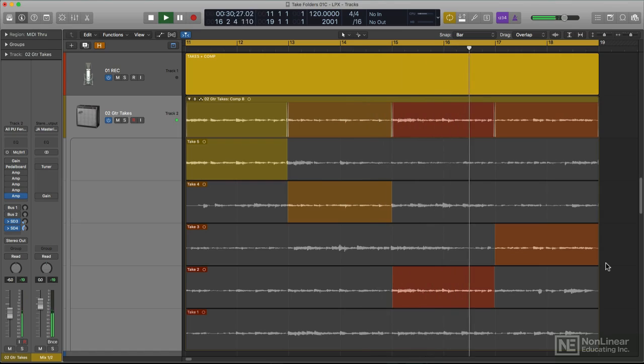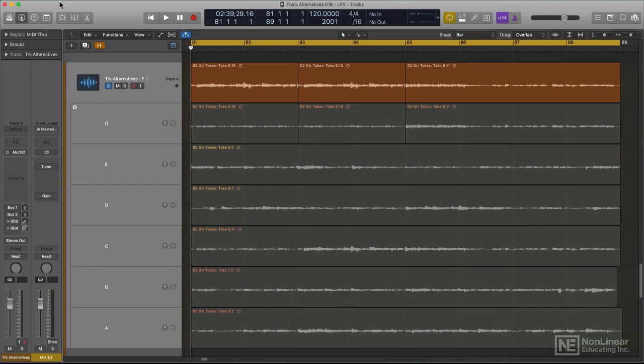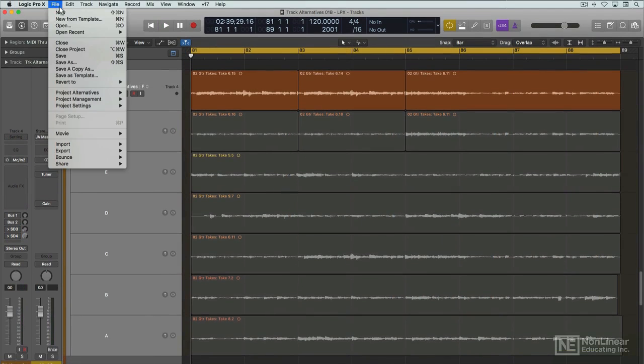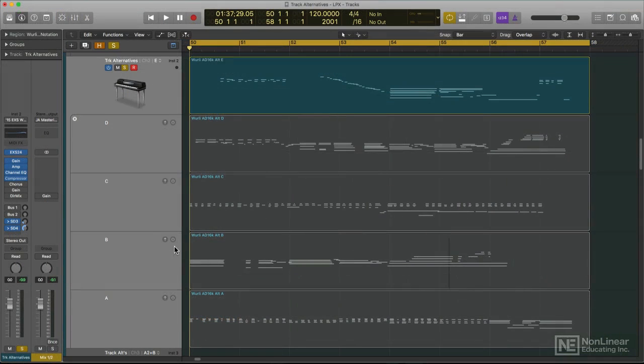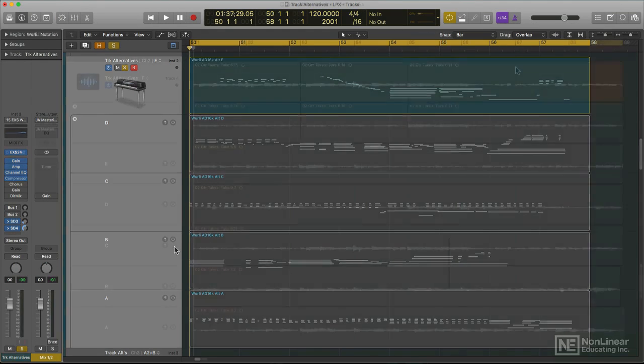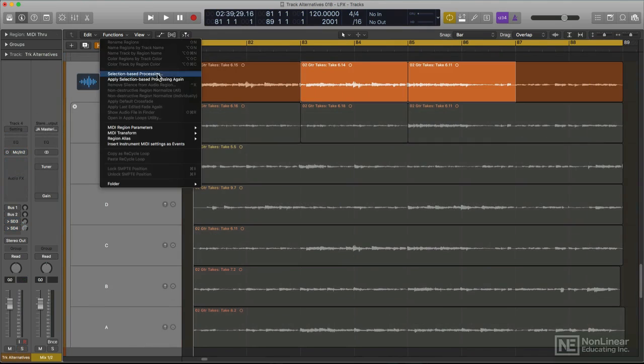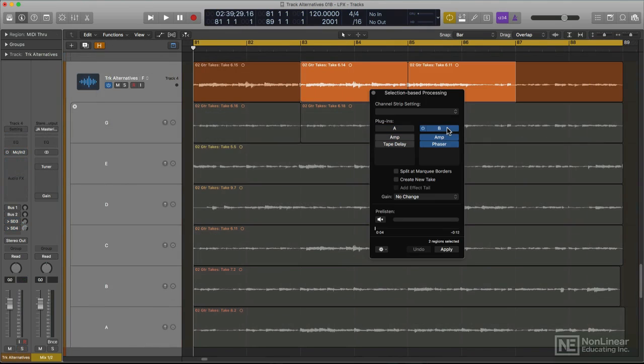The newest track organization feature, Track Alternatives, takes Logic's now familiar Project Alternatives feature and applies it to tracks within a project. It's an elegant way to create what many DAWs refer to as playlists, making it easier than ever to experiment with alternative arrangements. Other new features like selection-based processing can provide even more creative possibilities when used in conjunction with track alternatives.